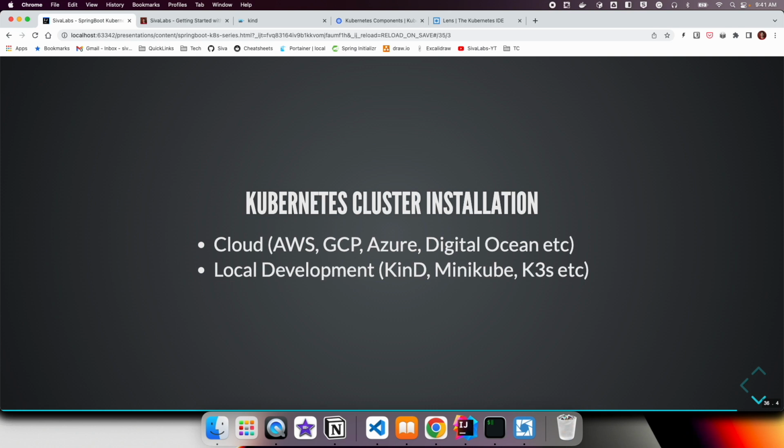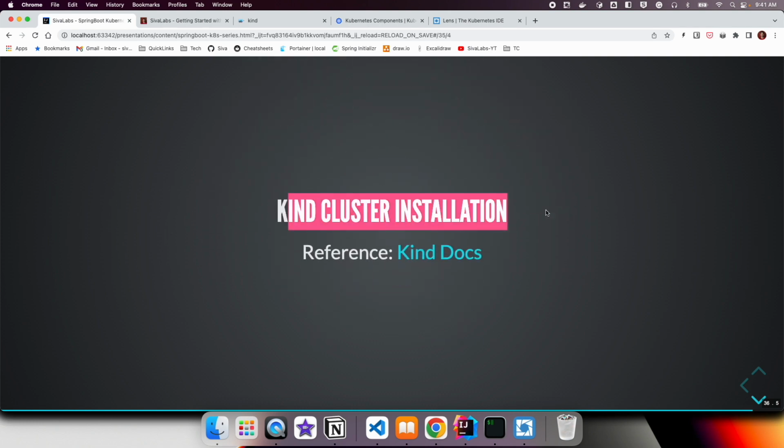a local Kubernetes cluster using some of the tools available. A couple of very popular choices are Minikube and Kind. And there are also a few others like K3s and Rancher, things like that. But most people are familiar with Kind and Minikube. So we are going to use Kind, and let us see how we can install that. Okay, so Kind cluster installation.